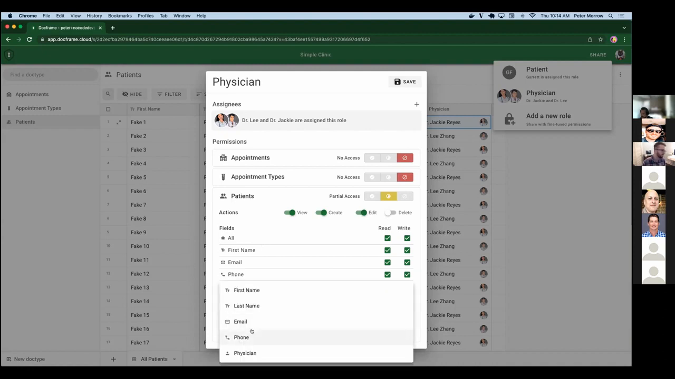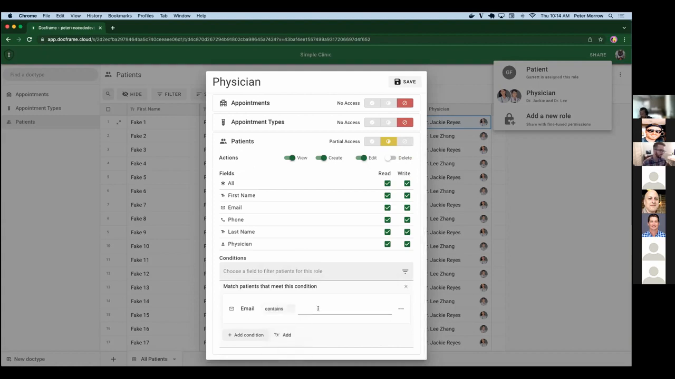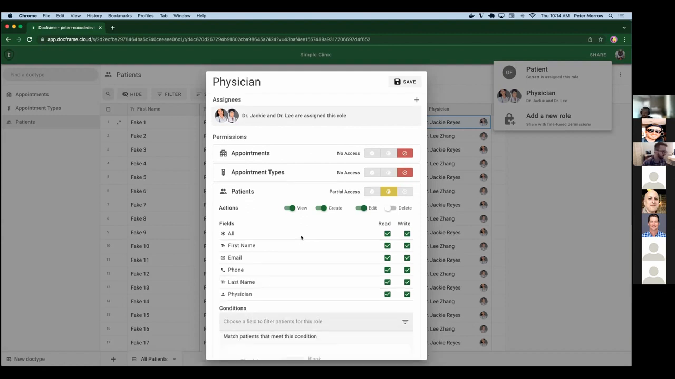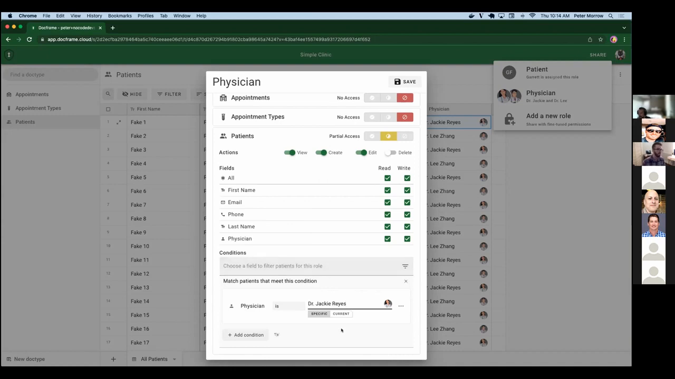So for example, you could say, something silly like the email contains fake, right? Which were all of the email addresses that I had in there. And you could also do something more interesting, like say the physician is equal to Dr. Jackie, right? And so if Dr. Jackie or Dr. Lee were to log in and refresh their page, then all of the patients would be filtered to just Dr. Jackie with a static reference to Dr. Jackie. But you can also use dynamic references.